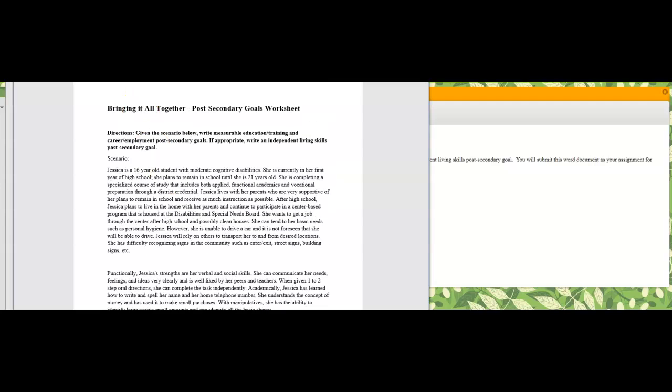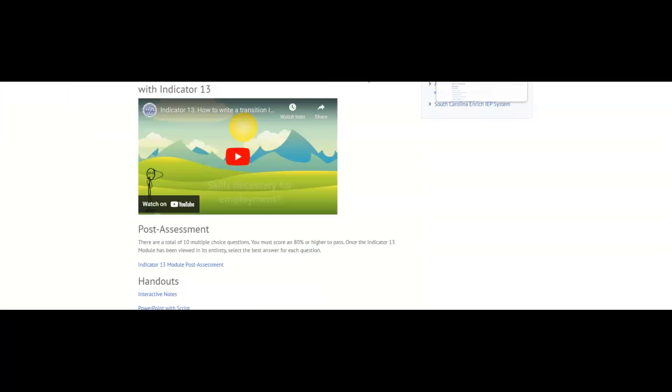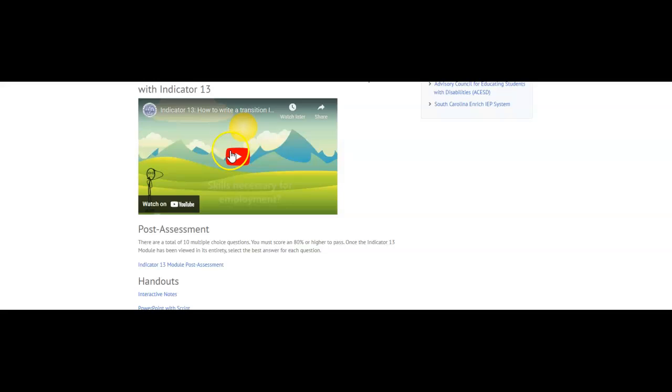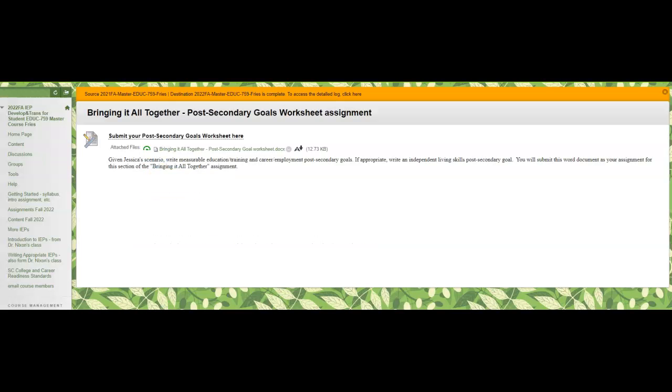This scenario is also found, so here's where the video is on the Transition Alliance page. It's also found right there, the post-secondary goals worksheet, but I just made it easier for you and made it as a Word document. In the syllabus it says there's a scenario that follows the module. I just gave you that scenario. This is that scenario. So that's the second part.